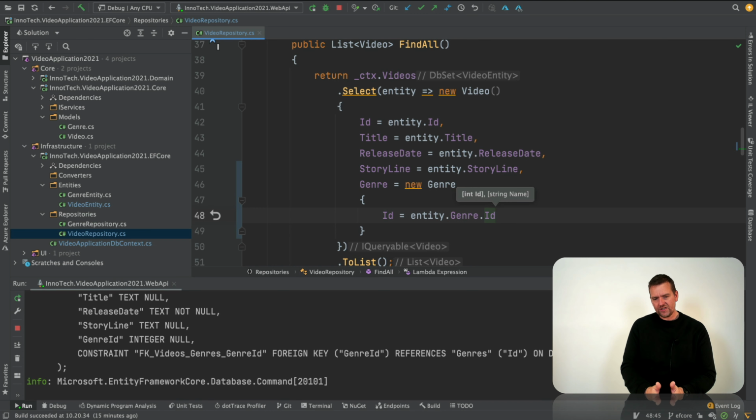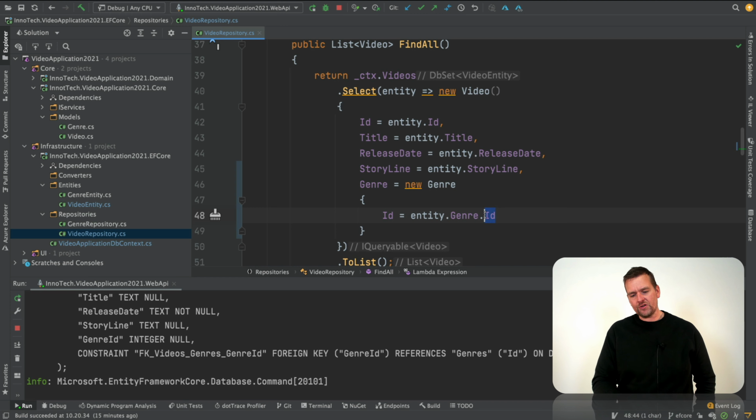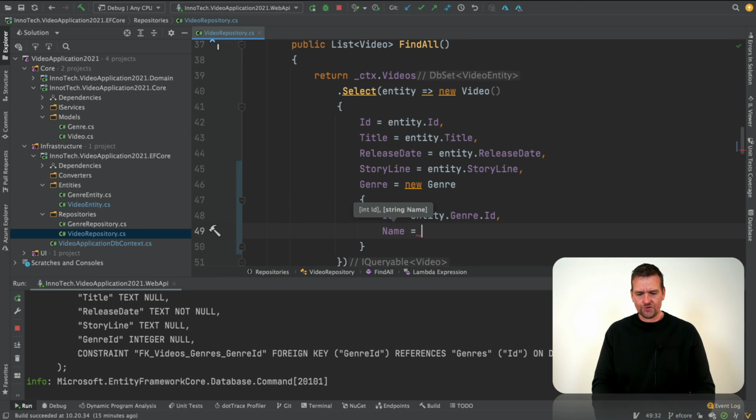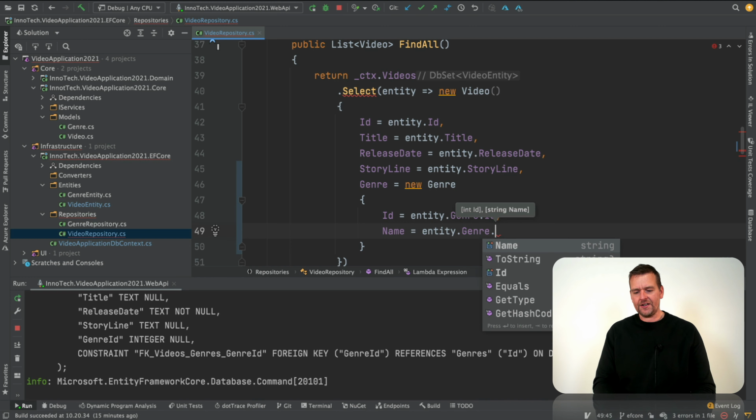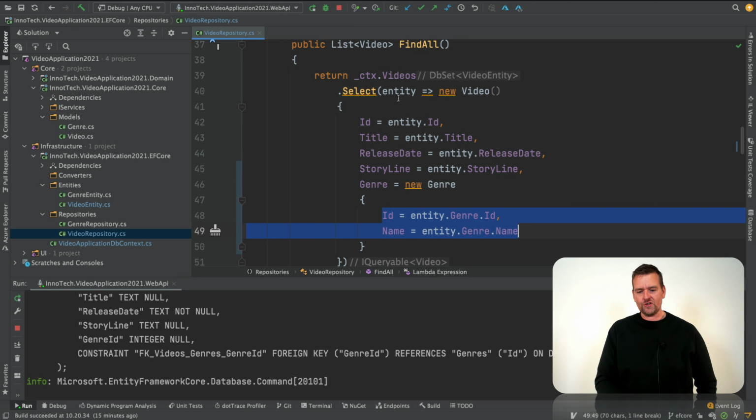So here we join two tables. So this is going to end up with a join to genre, and there we're going to get the ID, and we're going to set that ID into the ID of the model right here. And I'll do the same for the name. So there's also a name available, and now we can do entity.genre.name. So what I'm pretty much doing right here is I'm joining these two tables together now. The video table is going to be joined using the video entity. It's going to join with the genre entity to get information from another table.